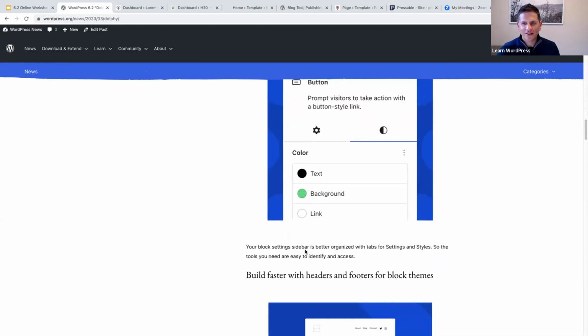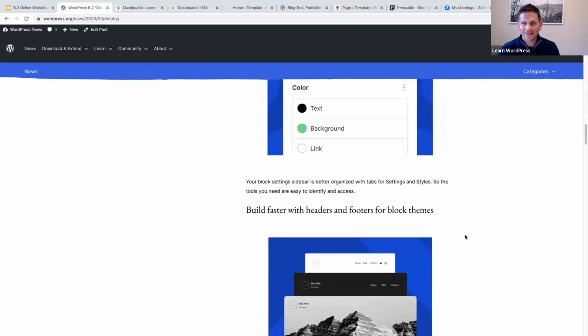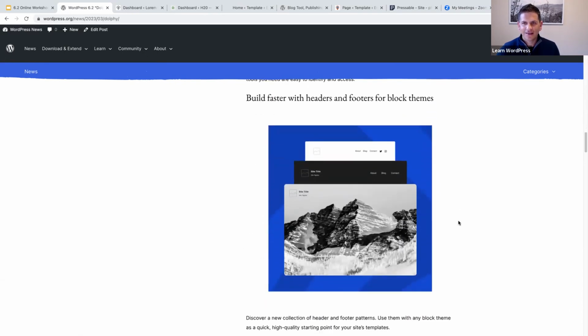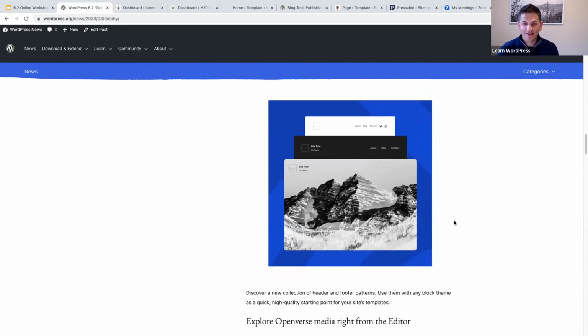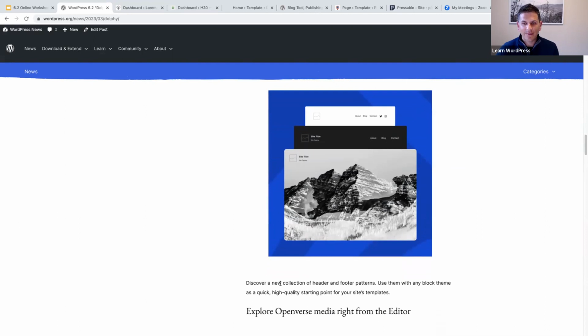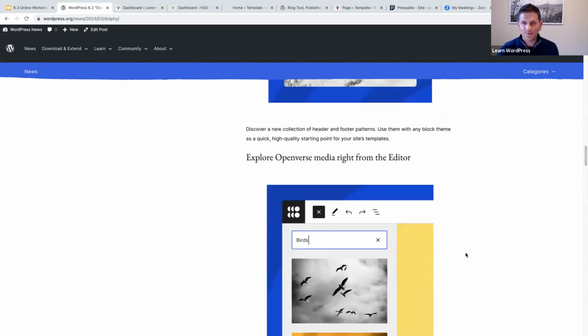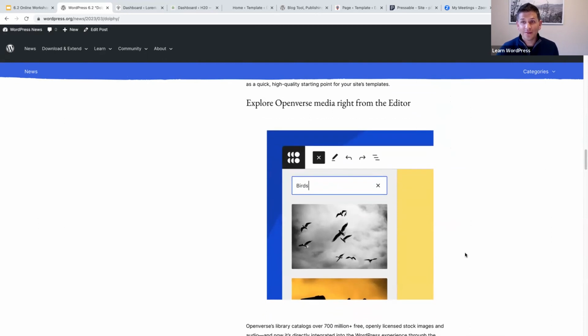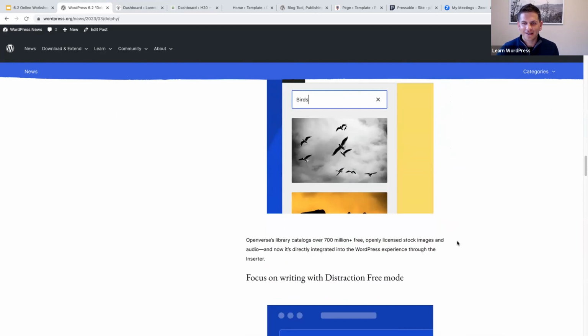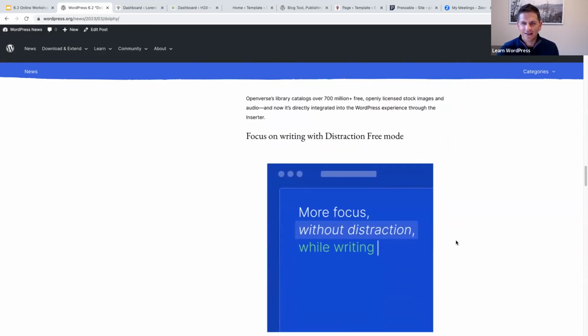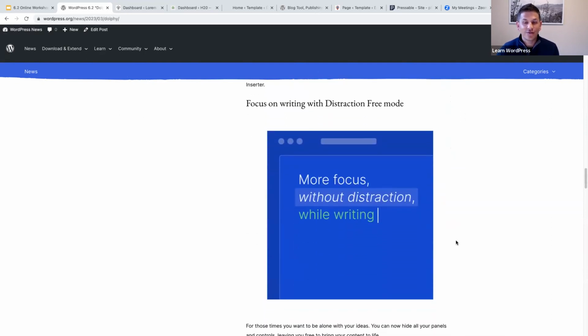So you'll see your block settings sidebar is better organized. You can build faster with headers and footers for block themes. There's a new collection of header and footer patterns, part of core. You can explore Openverse media right from the editor. There's a new distraction-free mode.